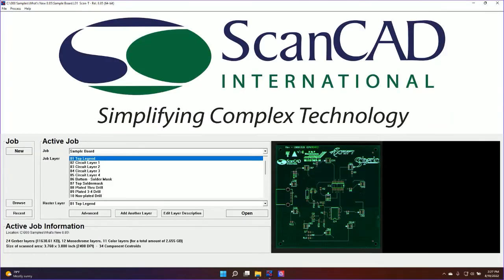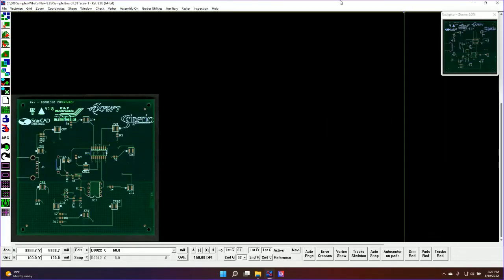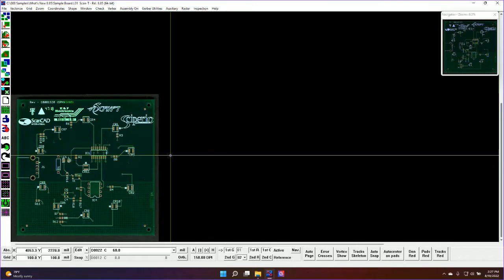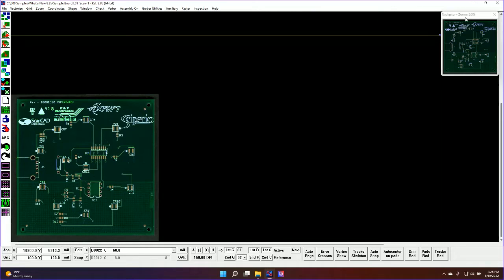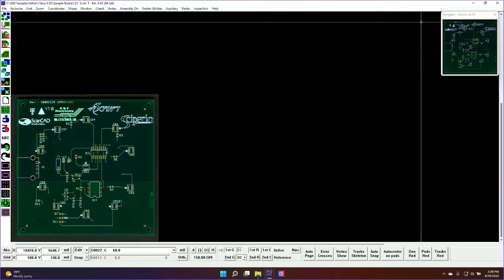Again, if I quit out, re-enter, you'll see the navigator stays where it was earlier. Same thing if I quit the software and reopen it. And again, that works if it's on a different monitor, etc.